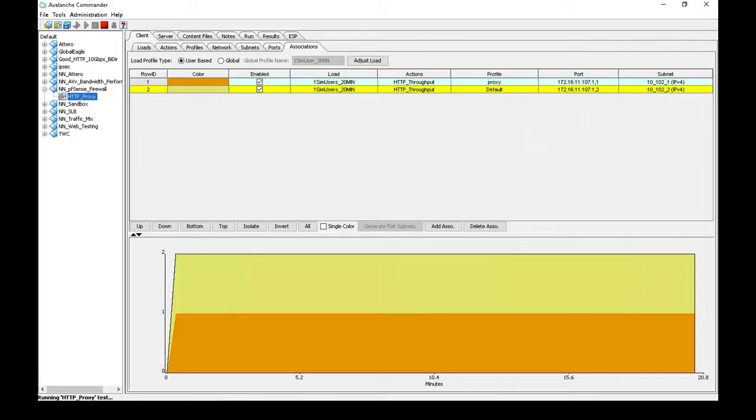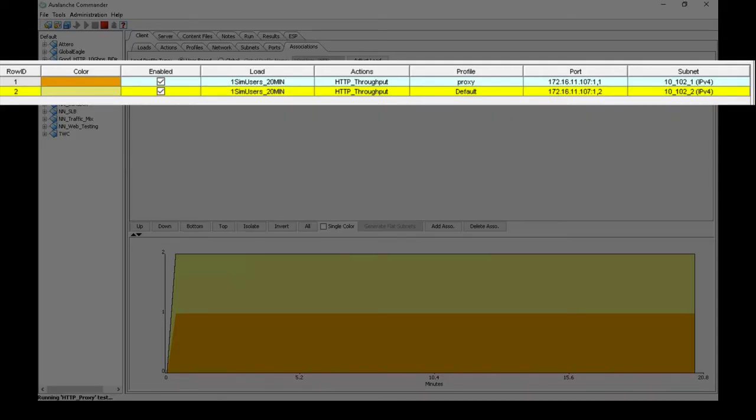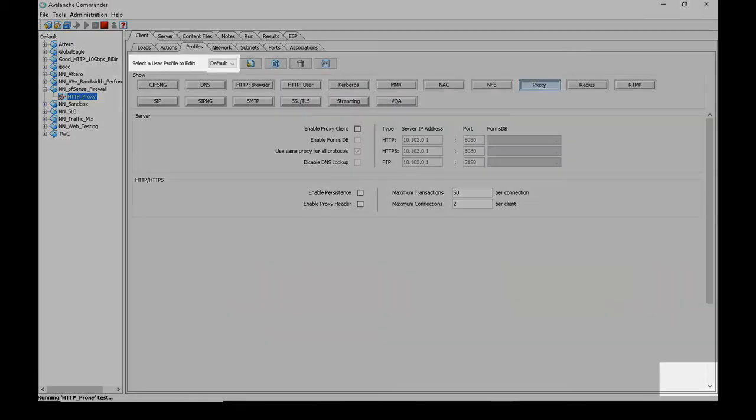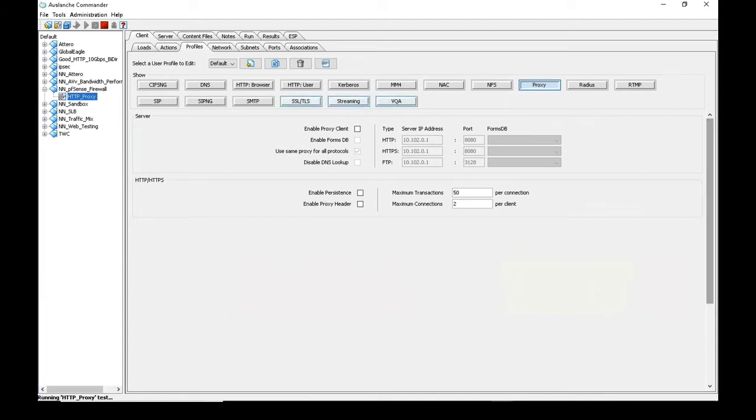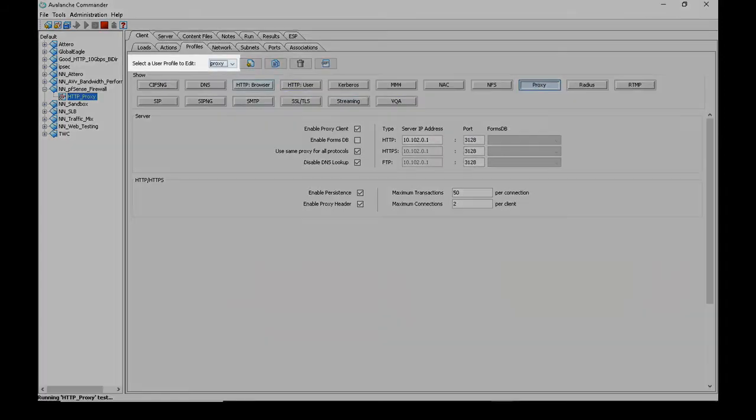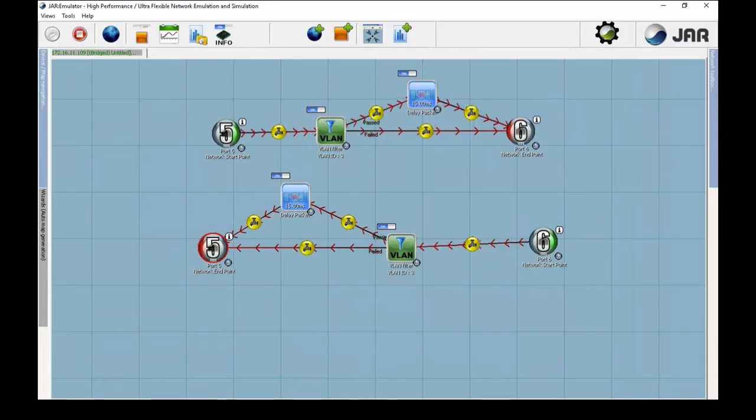In the Avalanche configuration, row 1 shows the configuration for user 1 and row 2 shows the configuration for user 2. User 1 is configured to use the profile name proxy on port 1. User 2 is configured to use the profile name default on port 2. The profile name default is not configured to use the proxy. The profile name proxy is configured to use the proxy server at 10.102.0.1.